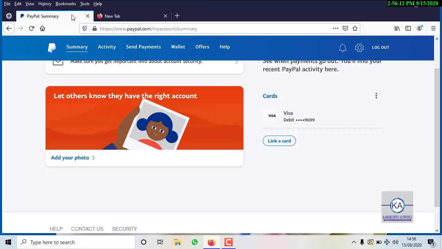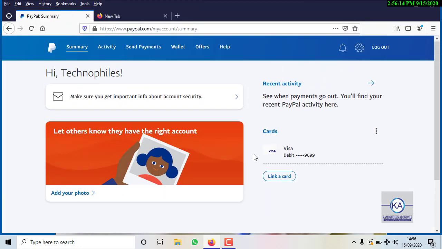So now this is how easy it is to use PayPal or to create a PayPal account.